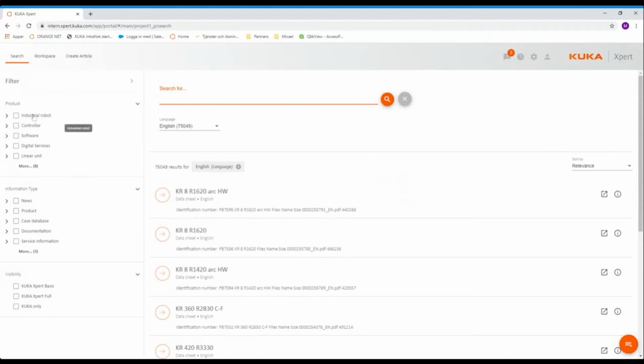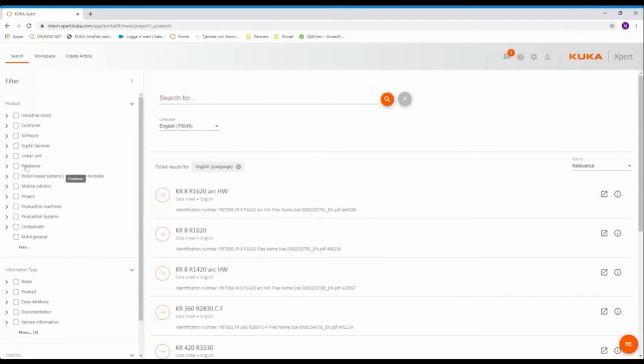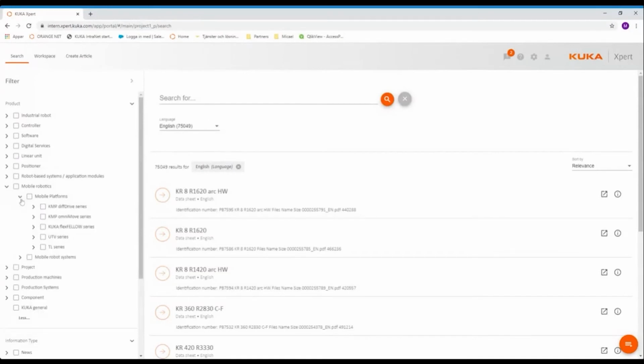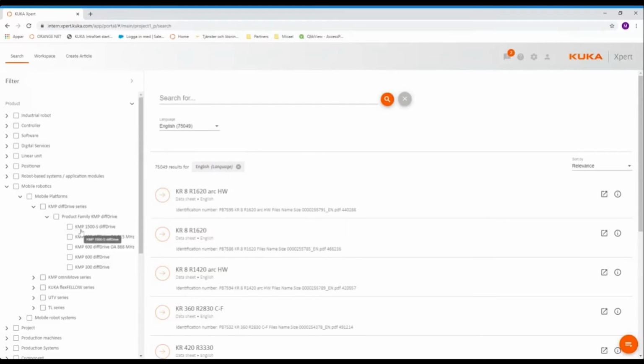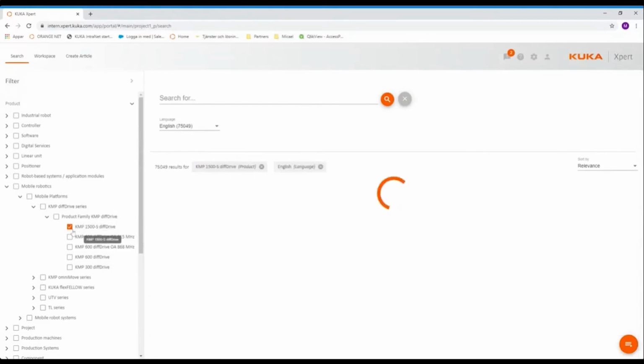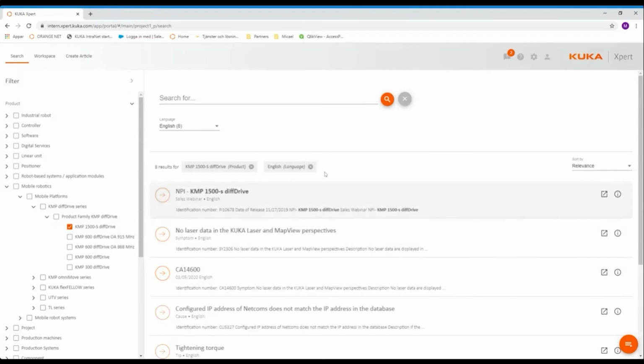The first part here is product oriented. And I can expand it. That means that I put in a selection, a filter of what type of product I'm after. So in this case, let's say I'm interested in a mobile robot, a mobile platform, and I am interested in a KMP 1500, for example. That means that all the information is now filtered for the KMP.